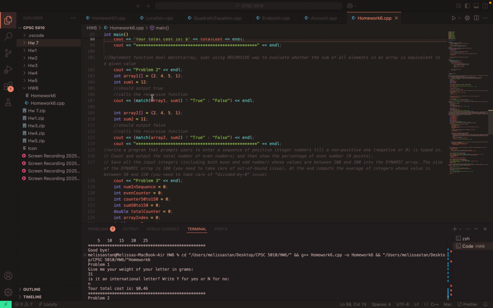And now for problem 2. This one's a recursive function. We need to have a Boolean match that takes an array and an int sum, using recursion to evaluate whether the sum of all elements is equal to the given value. So we have two arrays here.